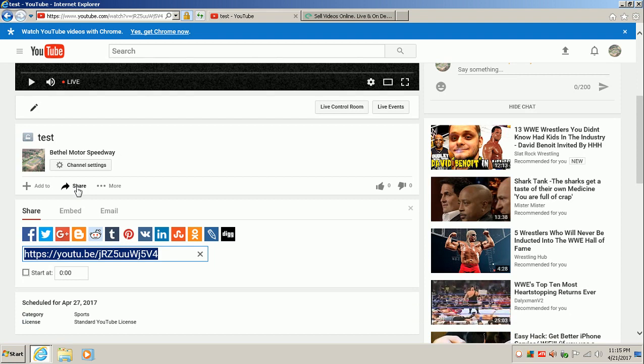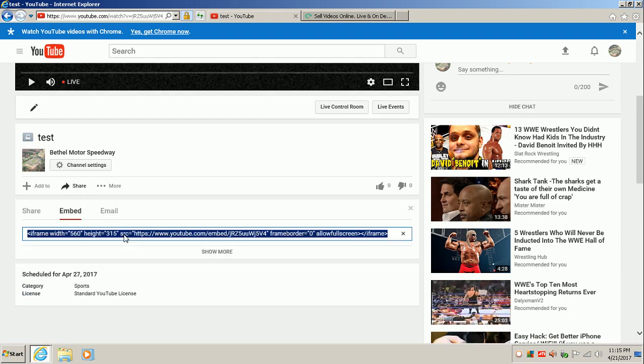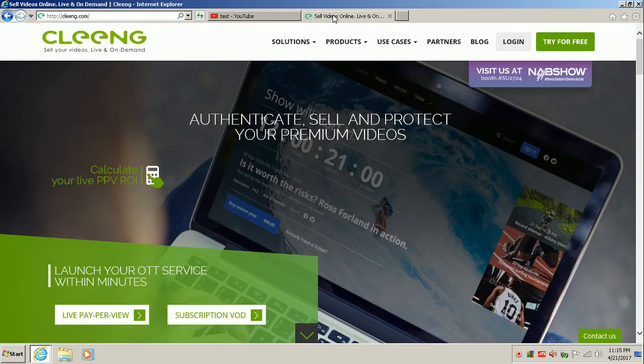Alright, what we're going to do is go to the share button, and we need the embed code. From there, we're going to copy that, and then we're going to go over here. Just make sure you don't try and cut and paste anything after that.